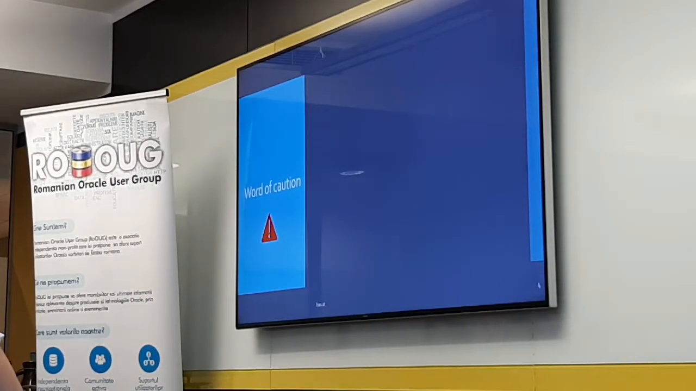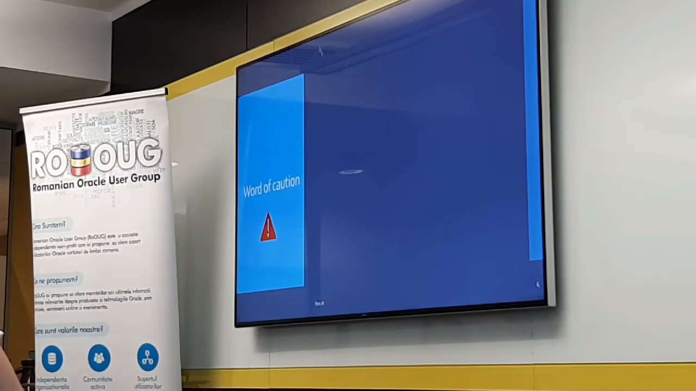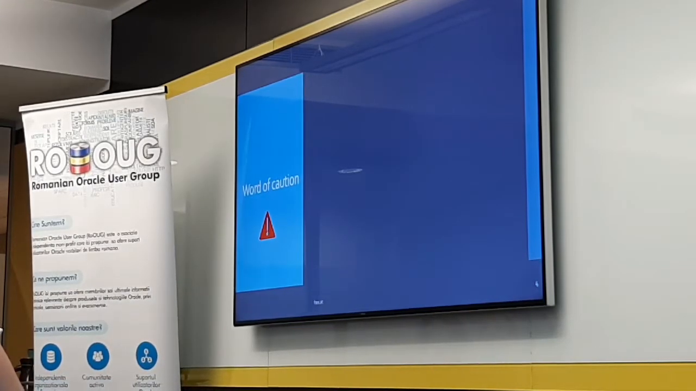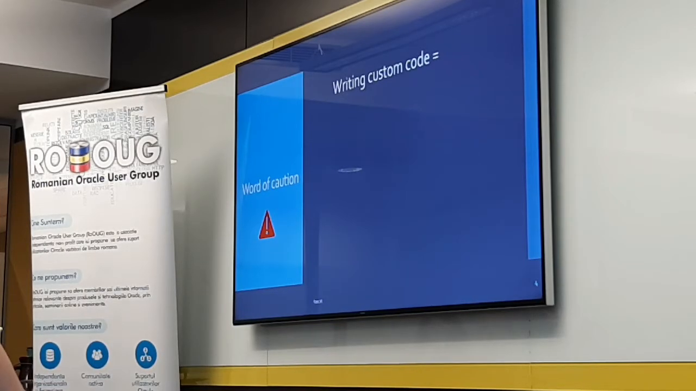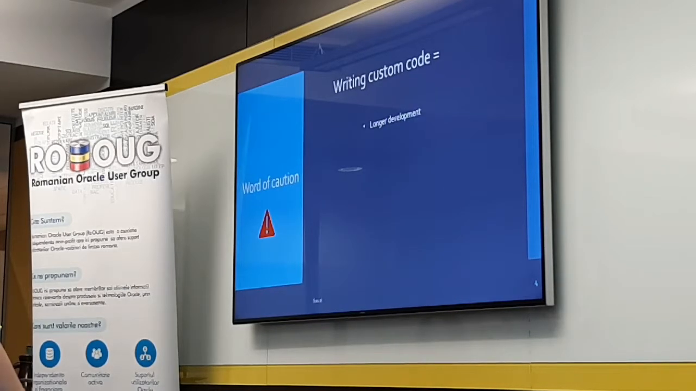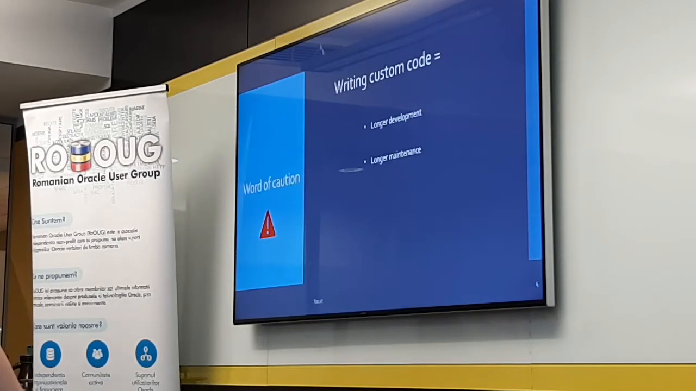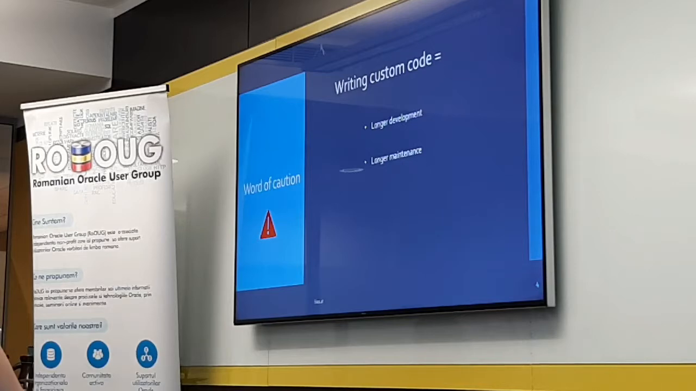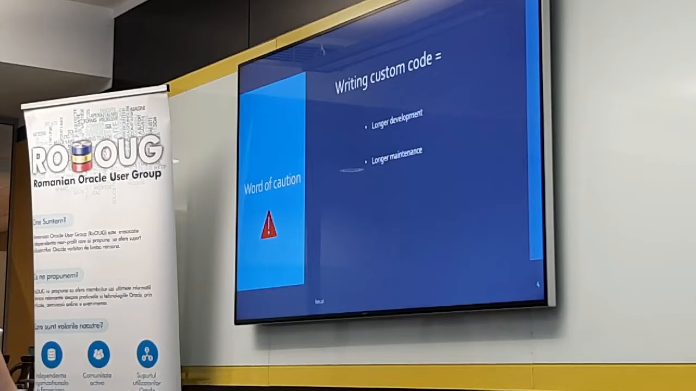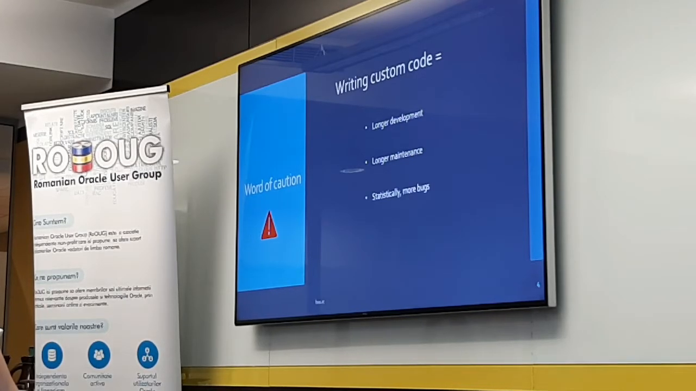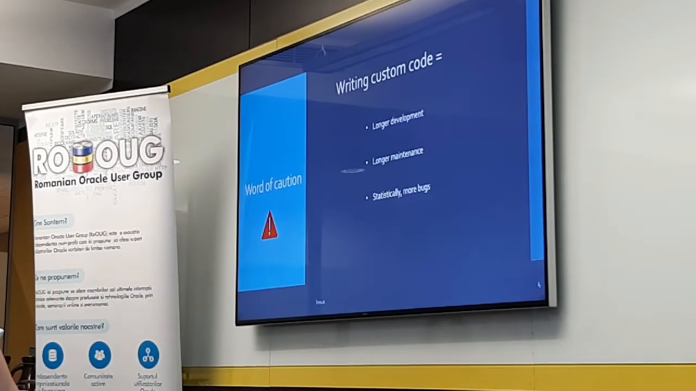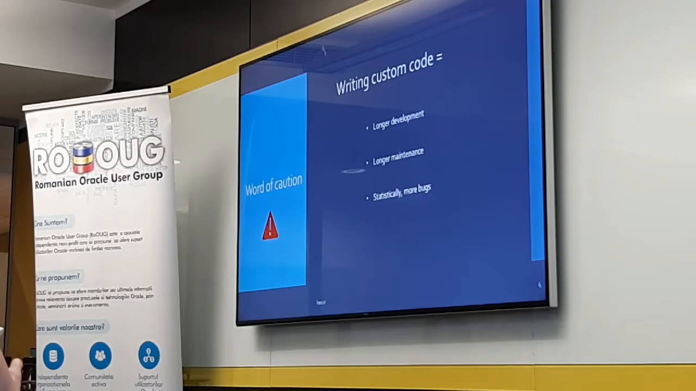Word of caution, as always, when recommending to people that they should be using JavaScript, you don't have to, right? JavaScript, although it brings all these benefits, it does imply, for example, longer development. It takes more time to write the code than to just toggle some things on and off. Longer maintenance, in case, let's say you upgrade, some JavaScript API changes, you'll have to go in and fix all of that. Statistically speaking, you will have more bugs in your application. More code, more bugs. We have to live with that.